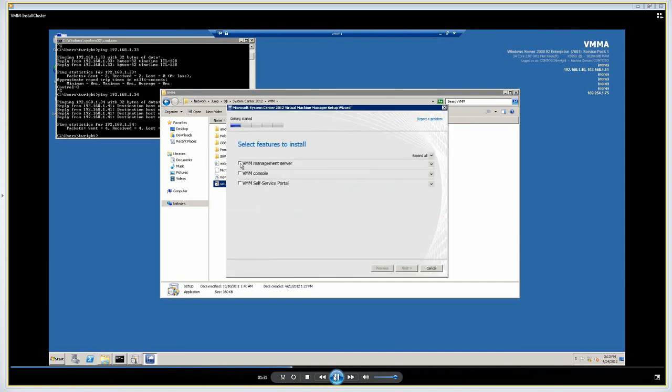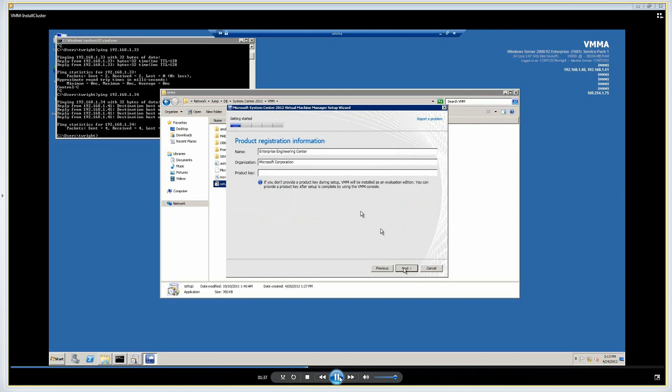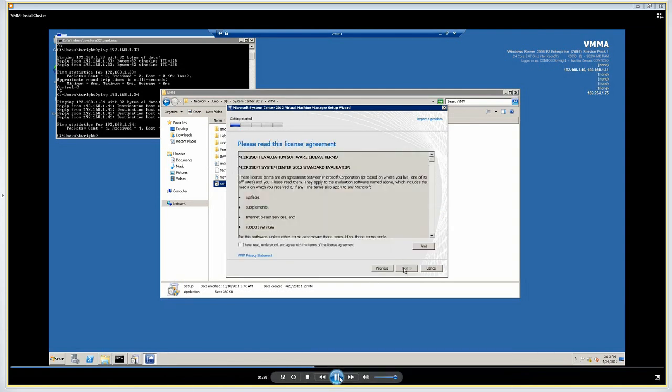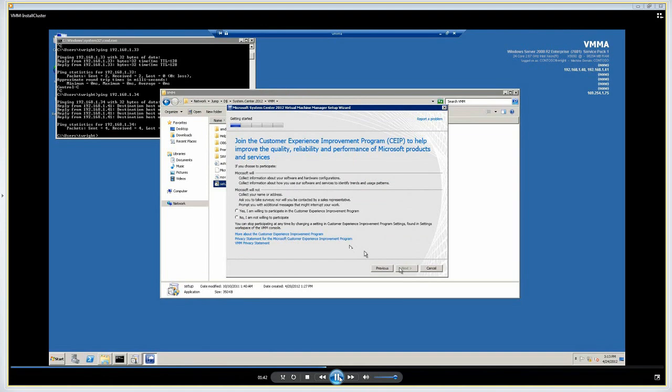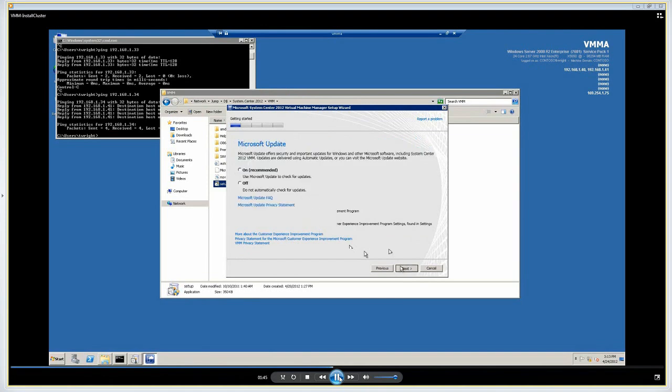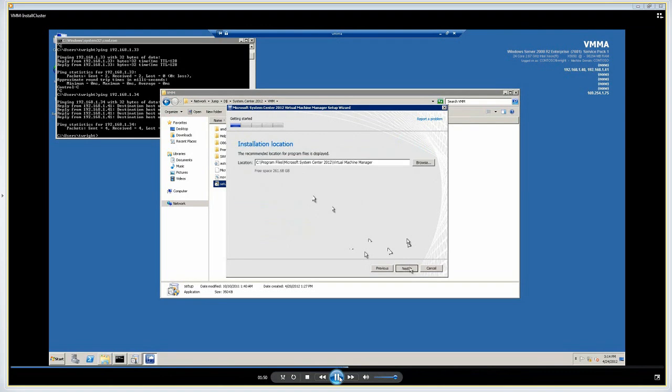In here we're going to say that we want to install the VMM management server. Now, this is an interesting thing to note right here. The Virtual Machine Manager setup will detect that you are running setup on a cluster node, and if you are, it'll prompt you whether or not you want to install this as a clustered Virtual Machine Manager server. So in this case, I'm going to click yes. Next. Here we just provide standard product information, accept the license agreement, opt in or out of the customer experience improvement program, opt in or out of Microsoft Update, choose the installation location.